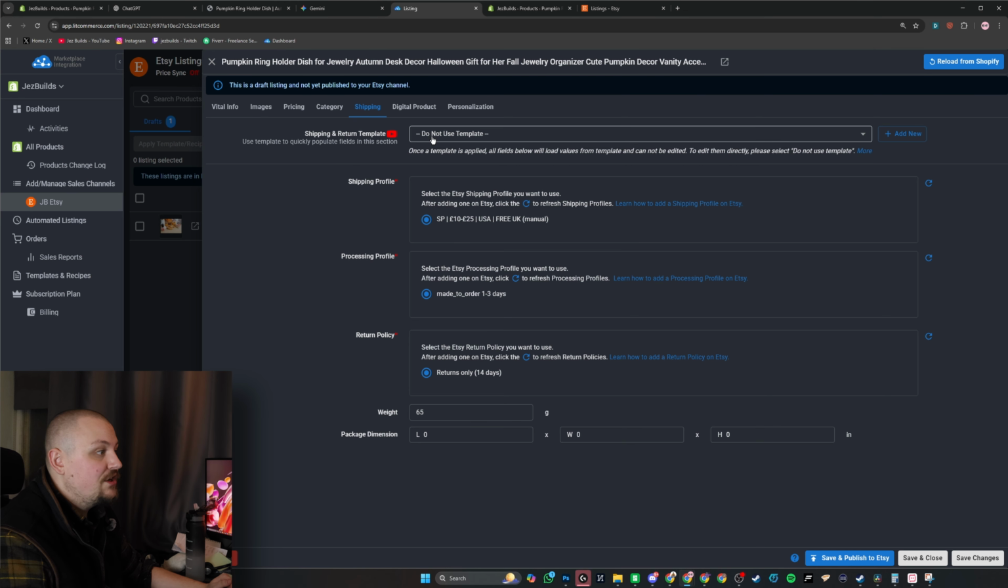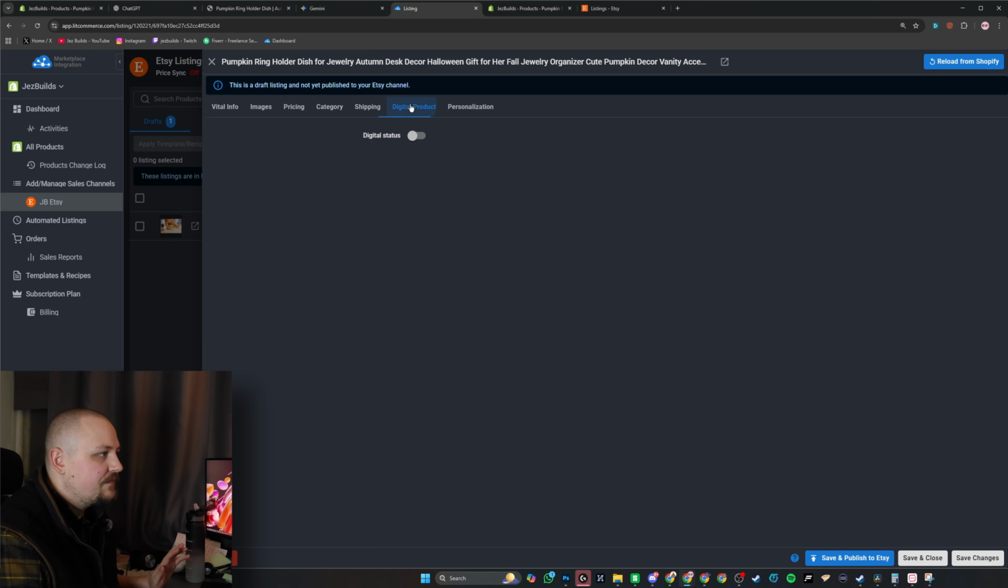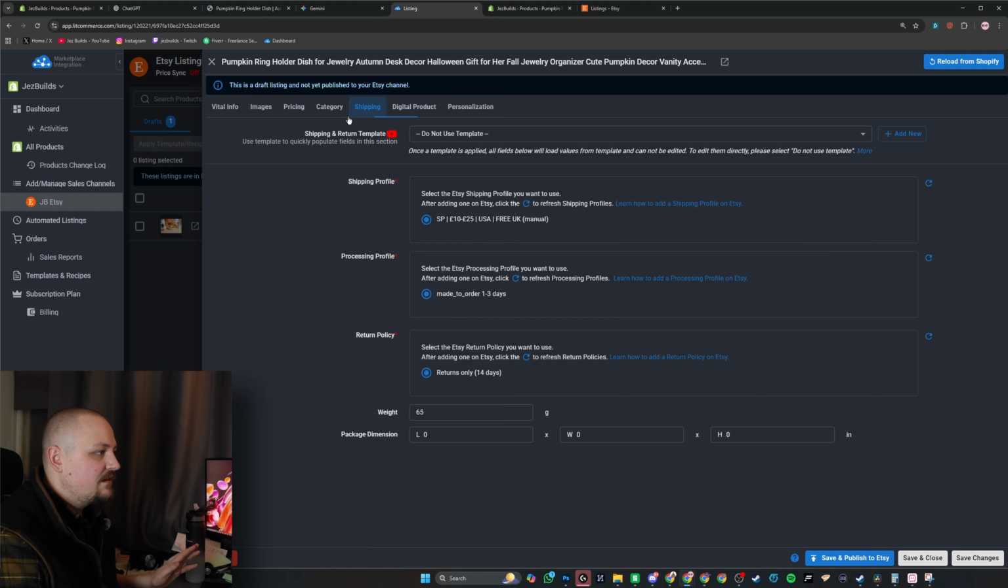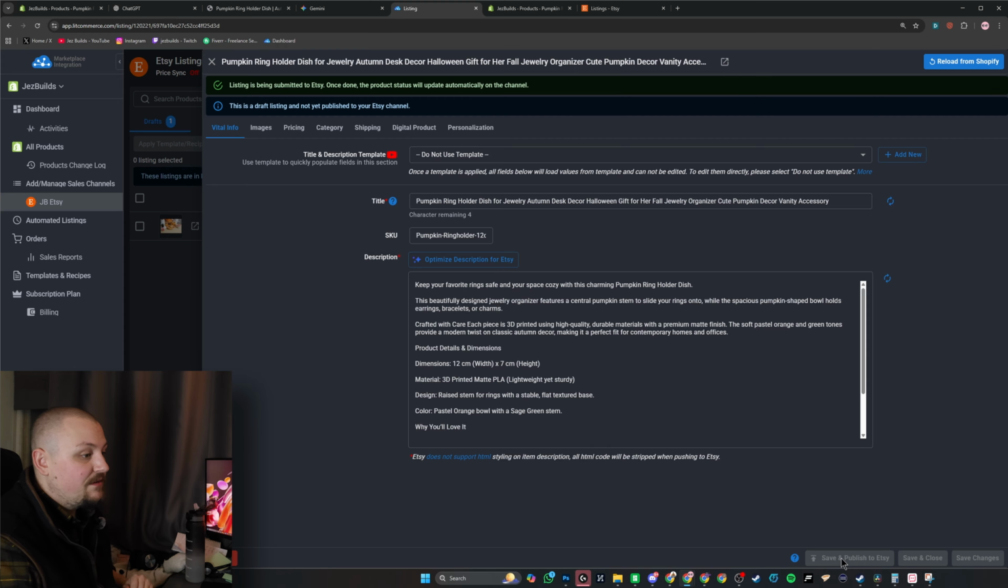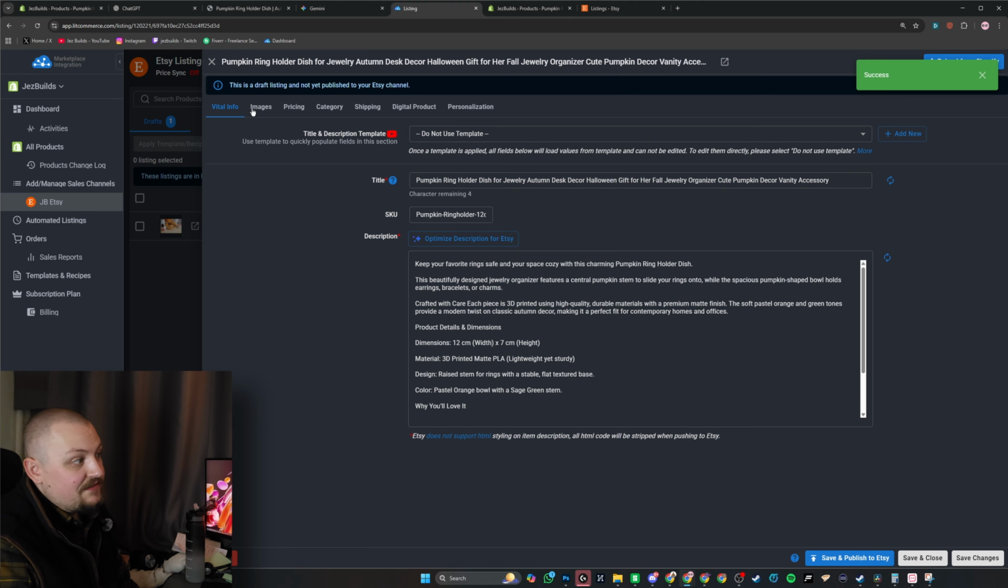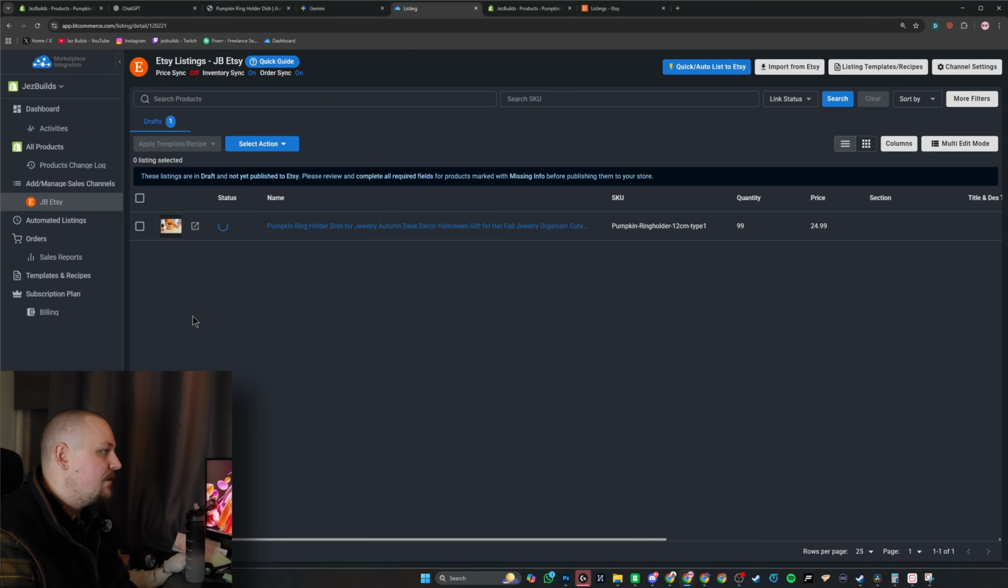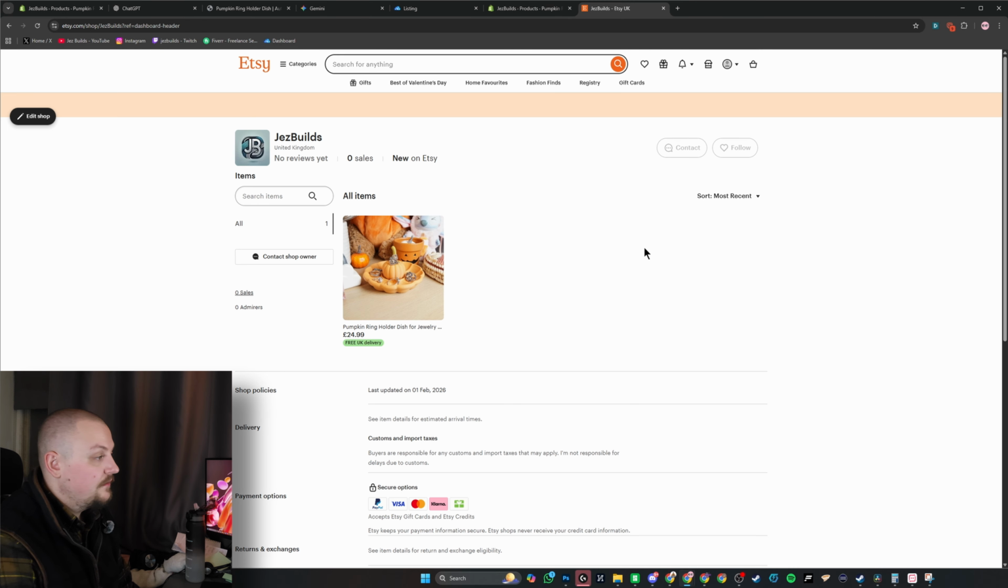Okay, shipping. This is where you need to make sure that you have got your shipping settings. Perfecto. Here you got your weight, that doesn't really matter. It's not a digital product and it can't be personalized. Okay, that is generally everything. Simple as done. So now if we click save and publish to eBay, it is successful. It has been done. So now if we refresh, okie dokie, there we go.